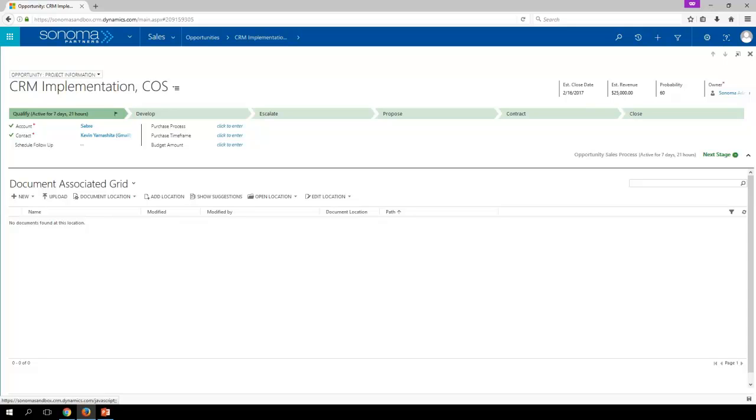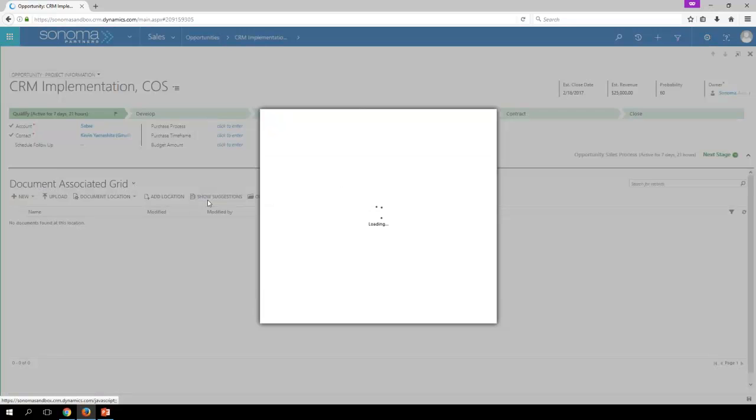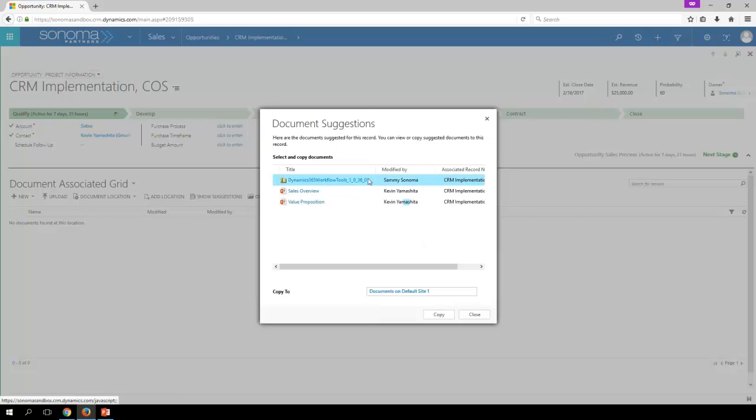There's not a really great way to do lateral exploration to see what documents my peers are using to help be successful. Well, in the latest version of Dynamics 365, we have something called document suggestions. As I jump to my documents grid on my opportunity record, I can hit the Show Suggestions button, and it's actually going to expose a list of related files, related documents that might be relevant to me based on the record I'm looking at.